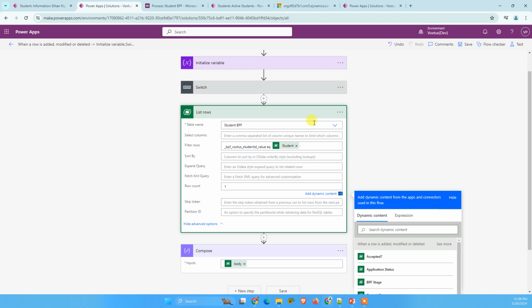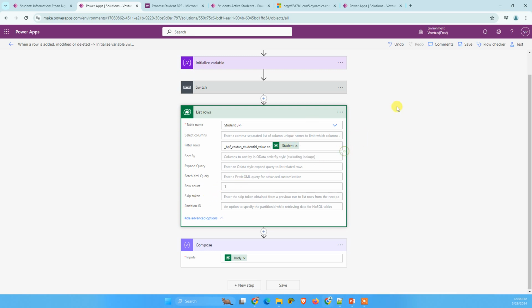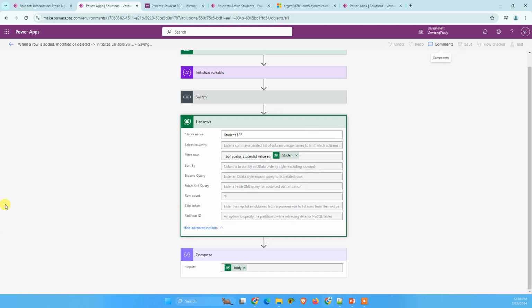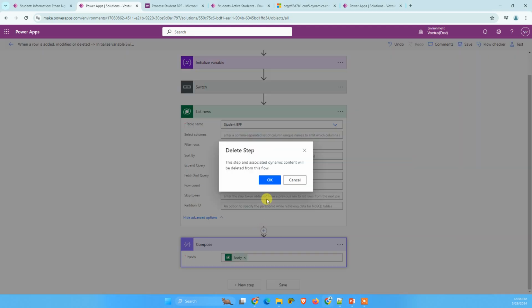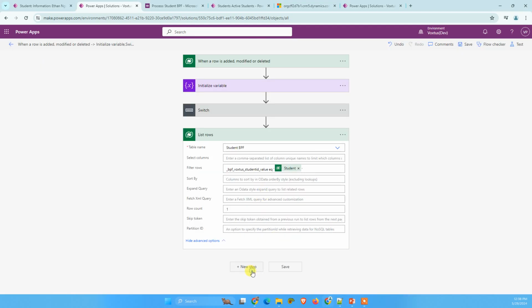We have one business process flow. So I'm going to add here row count to 1. Now I'm going to save my flow one more time, and now what we are going to do is update the student BPF again. Now we don't need this one, you can delete it.